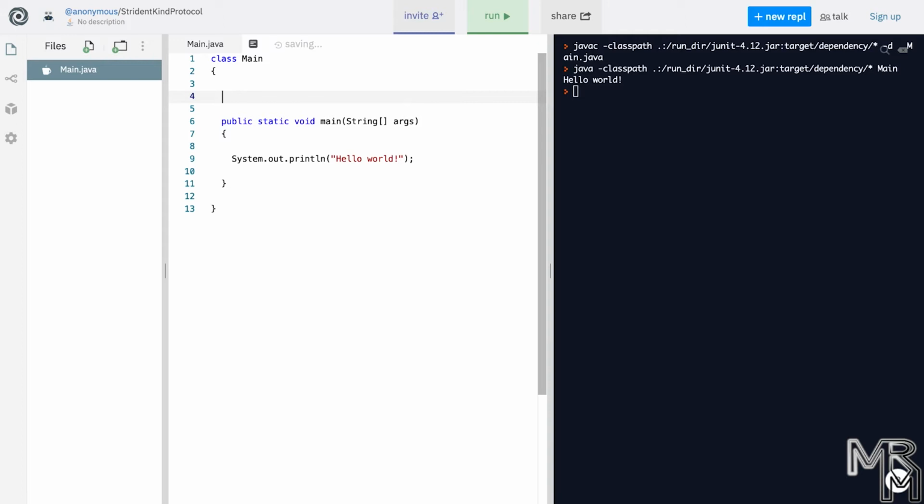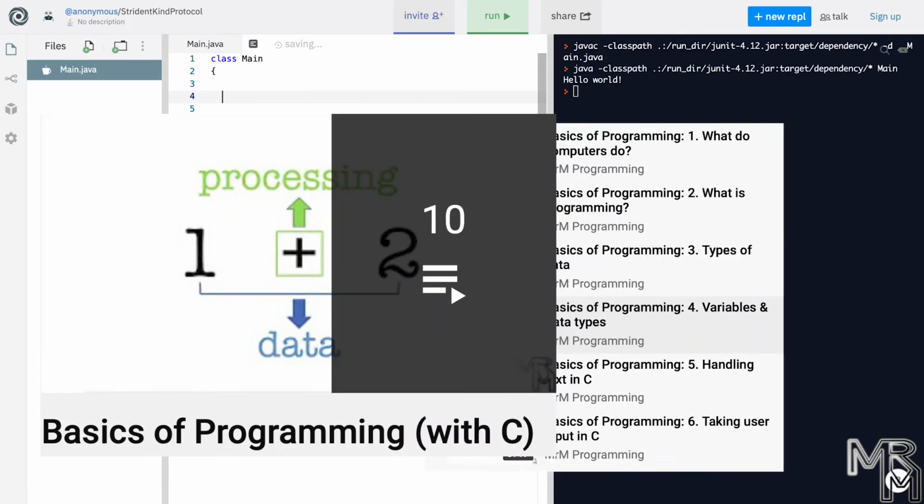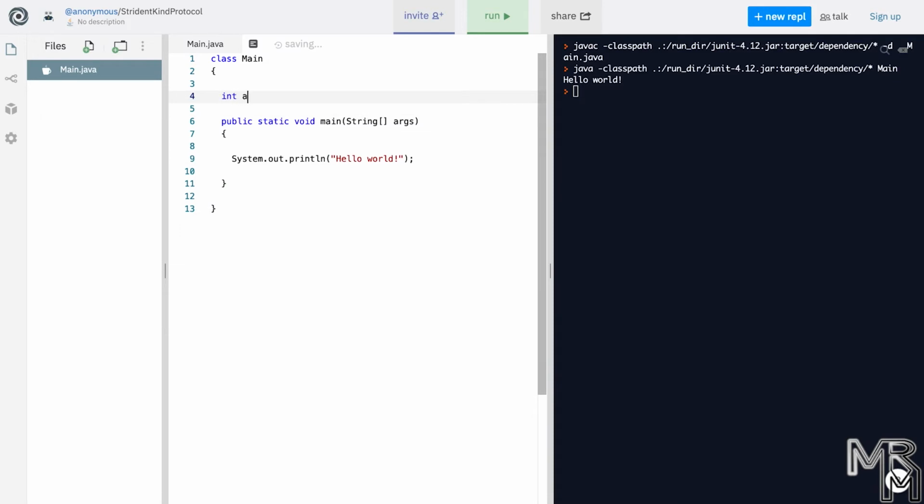Variable declaration in Java is similar, if not identical, to variable declaration in C that we used in one of the previous video series. If you're not familiar with the concept of variable and variable declaration, I recommend that you refer to the video series on Basics of Programming with C. So if we type int a followed by a semicolon, it will add a variable of the type int called a to our Main class.